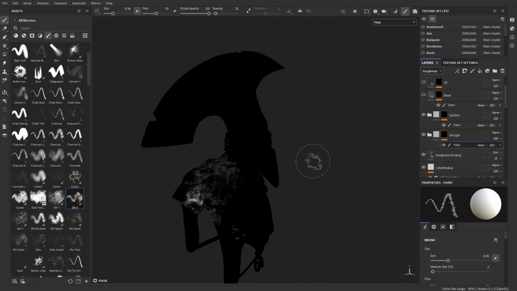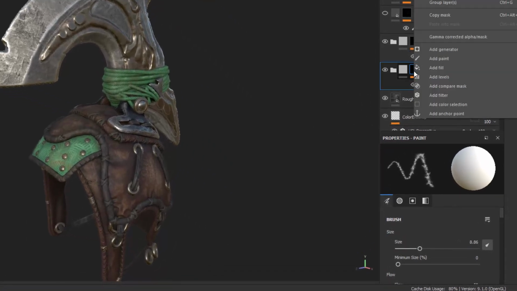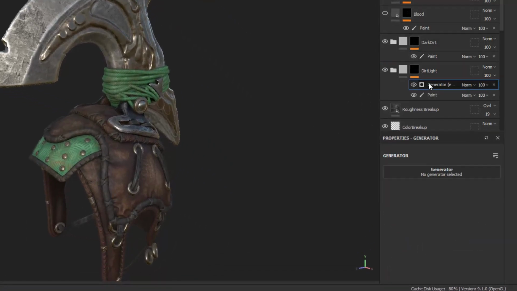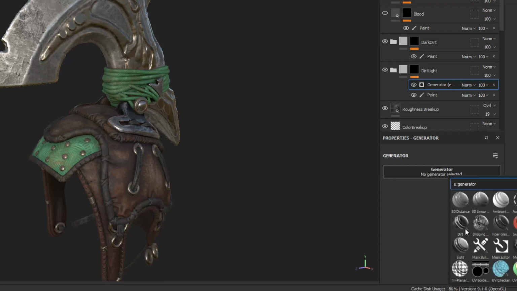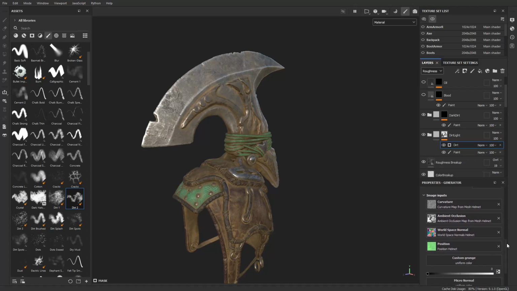Of course, I probably want to hit M on my keyboard, so while I'm painting in dirt, I can see it update. Now, instead of painting in dirt, which is what I've done here, you can right click a mask and say add a generator. So with that generator selected, you can go in here and choose a dirt generator. If I scroll down, you'll see world space normal, position, curvature, and ambient occlusion. It's using all of these maps.